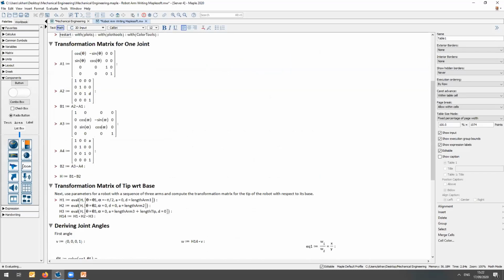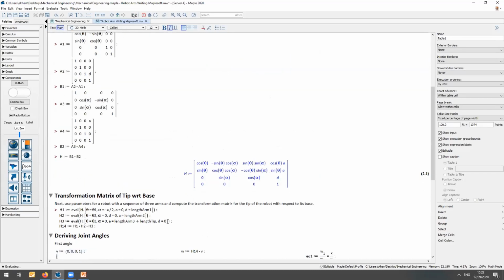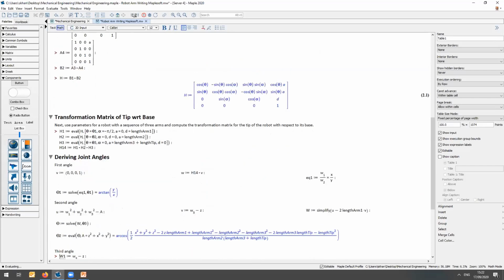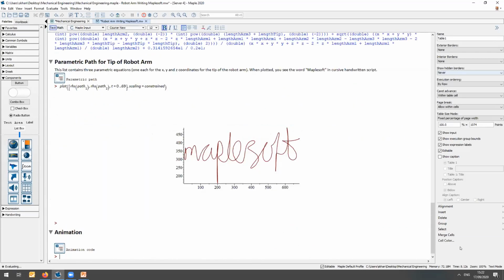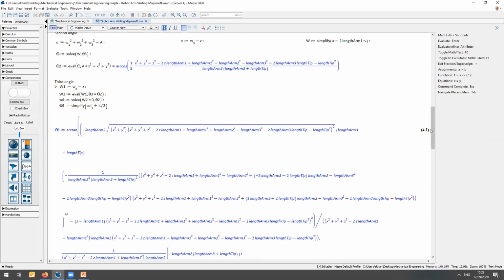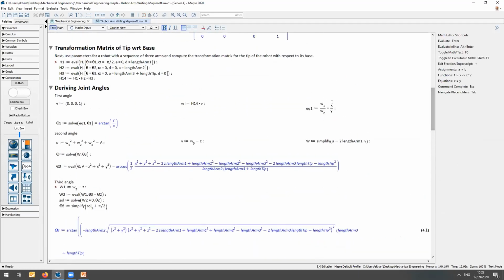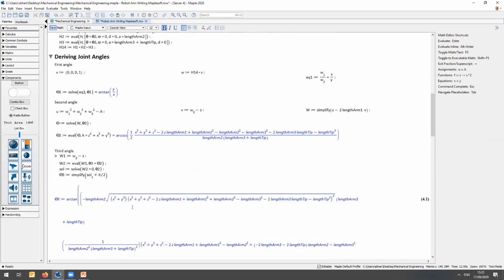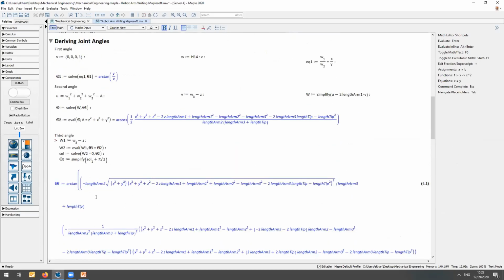Let me just rerun the entire worksheet. So the equation for the first angle is pretty simple. But the equations for the second and third angle get to be pretty big. This isn't something that I'd like to do by hand.